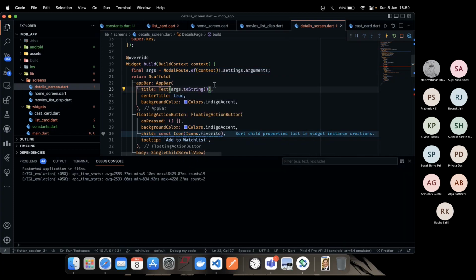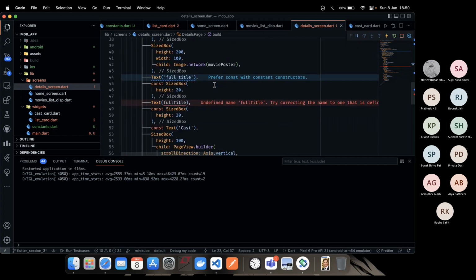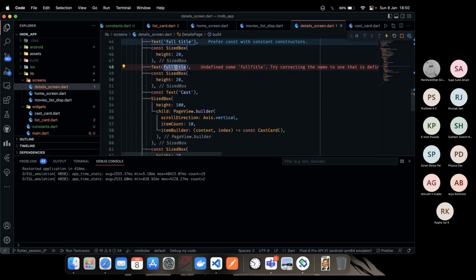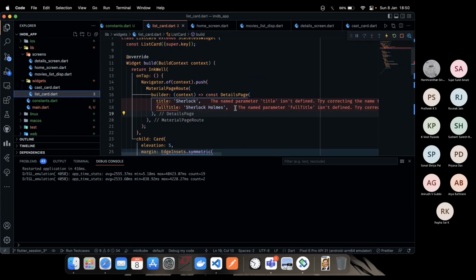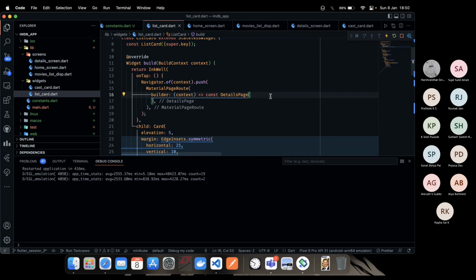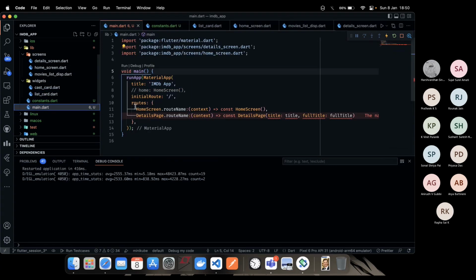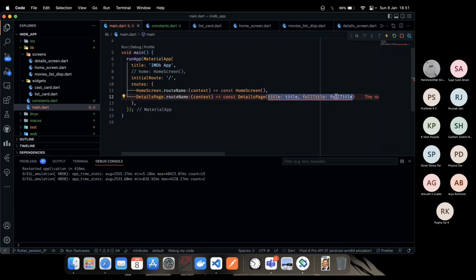So let me demonstrate it to you. What error is it throwing? Full title. Okay. Yeah, should be fine now. Let's make it constant back. So now let's go to list card. So because we don't have any parameters, should make sense. Yeah. And instead of using, what's the error here? Yeah, just remove this off. No, it should be fine.